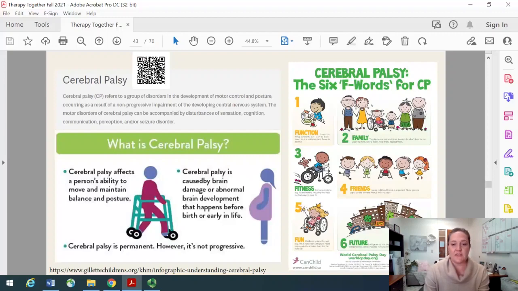So this was developed by Peter Rosenbaum, who's a developmental pediatrician in Canada, works with CanChild. You can see their logo down there at the bottom. They have a tremendous amount of great resources online. If you are interested in learning more about CP, go to the CanChild website.